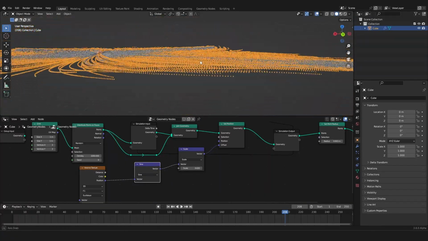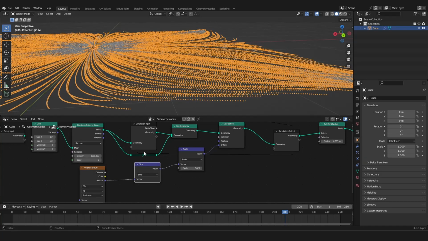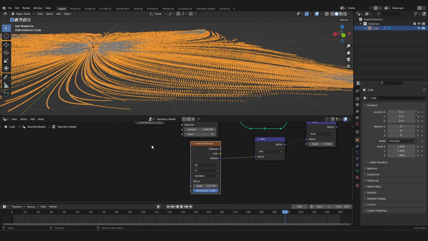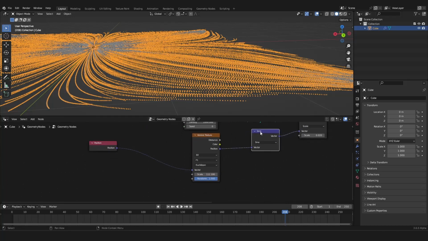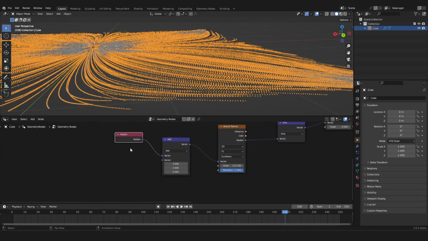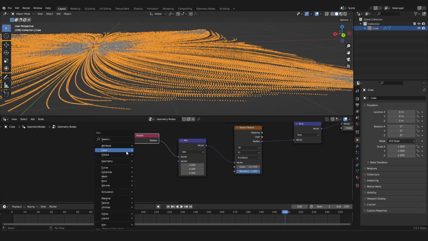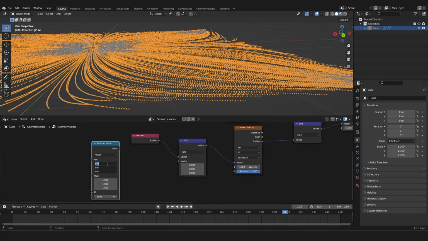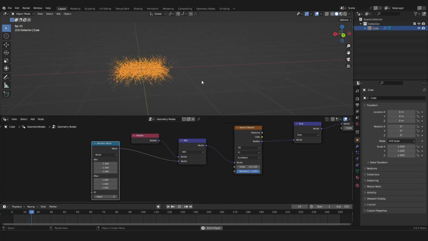But now we want to have our lines a little bit randomized. How can we do this? We can add a position to our Voronoi texture. So let's first of all take our position and plug this into the vector. Now that doesn't change anything, but we want to add a little bit of time and randomness to our position. So let's take a random value node like this and set it to vector. Now we want to change the minimum to -1, and let's plug it into the add. Now let's see what it looks like.